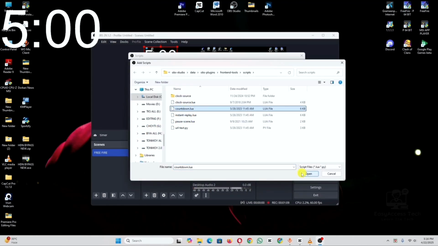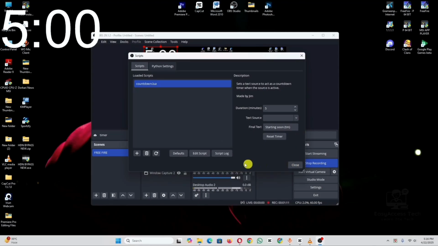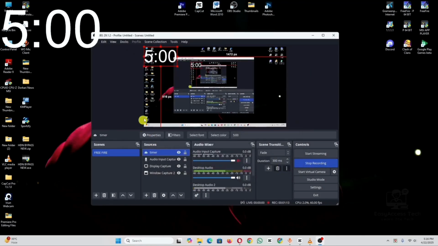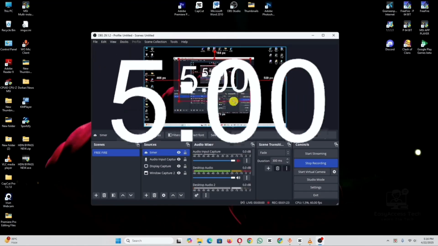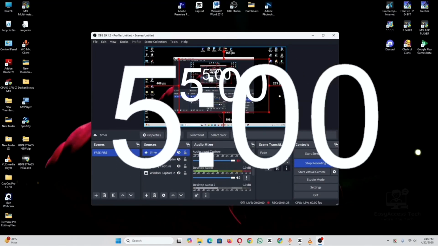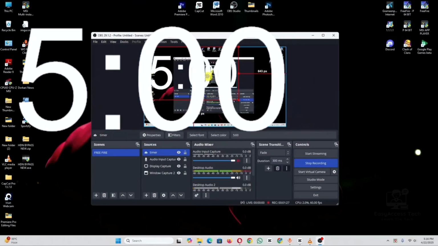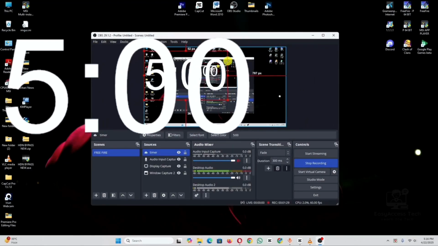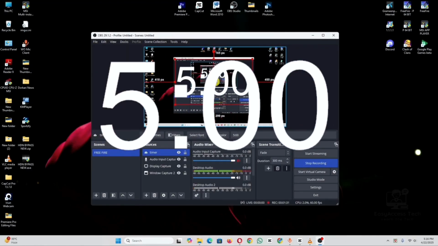You can easily find free countdown scripts online for OBS. Set the duration, choose if you want it to count up or down, and hit Start. Now you have a working countdown timer right on your stream. Perfect for starting soon screens, breaks, and game events.